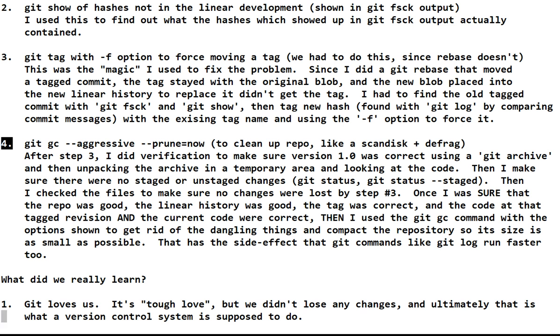If we've already solved them, we'd like to clean it up. The other thing that will result is your Git will run faster and you'll use less disk space. We use the Git GC, what GC stands for garbage collect.